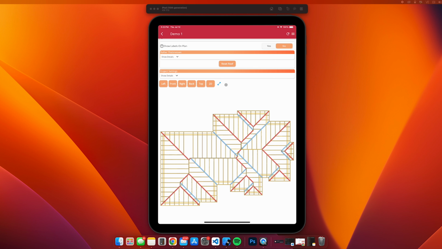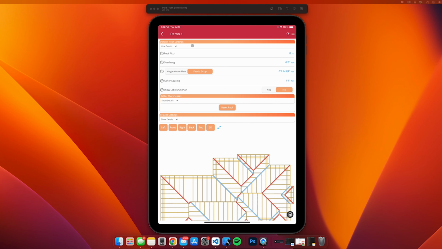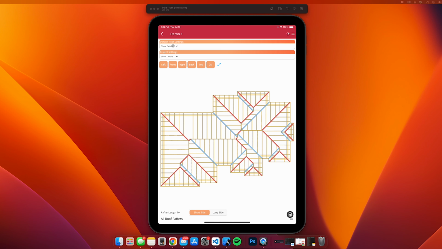Next, let's look at how to customize individual roof sides. Once we're happy with our default roof settings, let's close out of it. We're going to select a roof side.